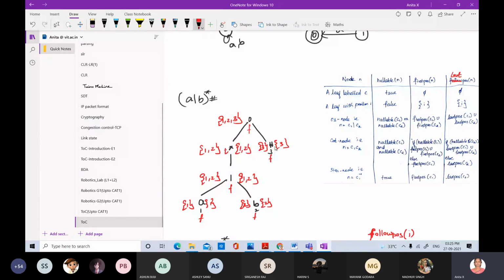And here, with regard to last position, we are dealing with the last position. If nullable of C2 is true, then it is going to be a union. Here in this case it is false. So it is going to be the last position of C2 alone. So it is 3.